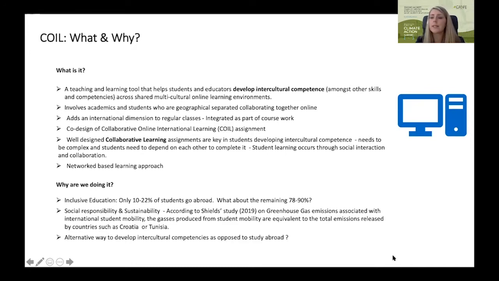In that sense, it can be seen as an internationalization at home tool, which helps students develop intercultural competencies at home online rather than going abroad to acquire them. It involves academics and students who are geographically separated, collaborating together online. It adds an international dimension to regular classes, either online classes or face-to-face physical classes, or a combination of both. It's integrated and embedded in the regular coursework and the regular courses that are offered by universities.